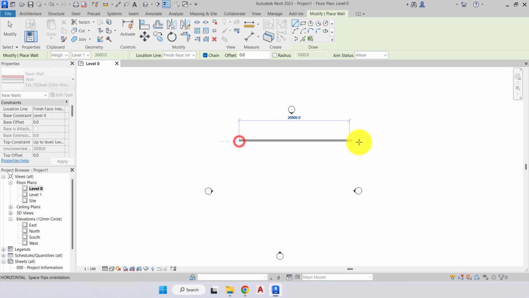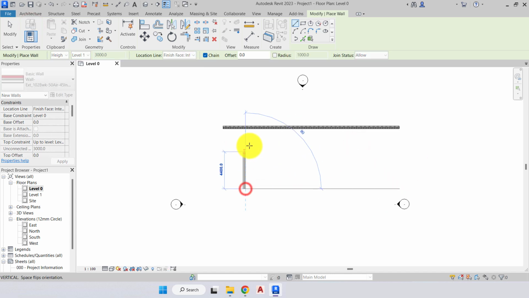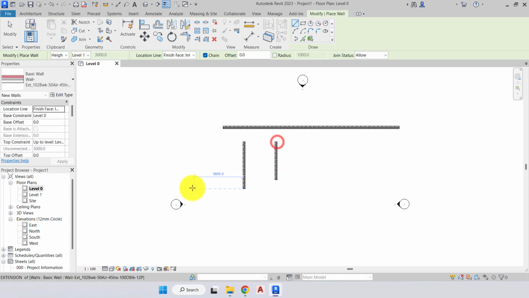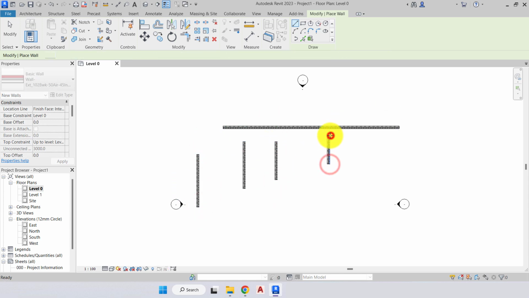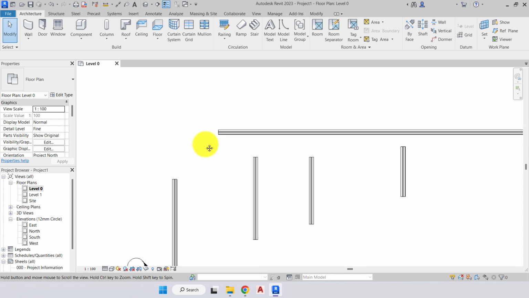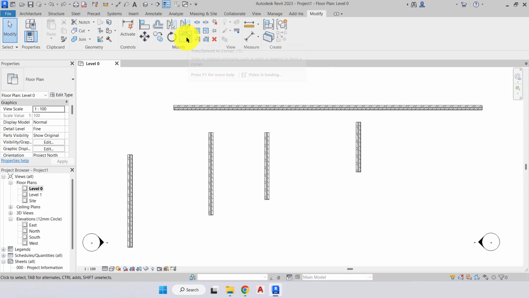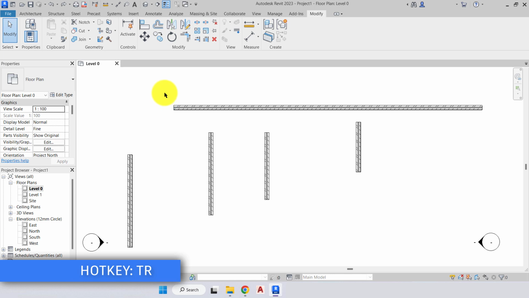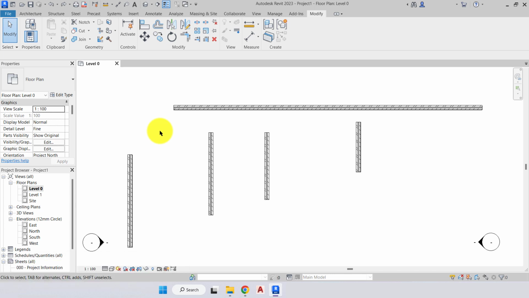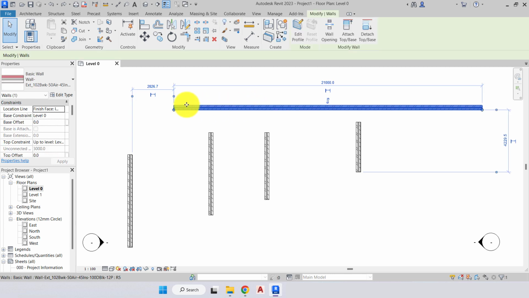Next, again, I'll use my wall command and draw in just a couple of random walls. So next is the trim and extend to a corner. So this tool will trim or extend, and it will manufacture a corner for us. So we'll select our top line, and I want the tool to extend out to meet the lower wall, and the lower wall also to extend up to create a corner.